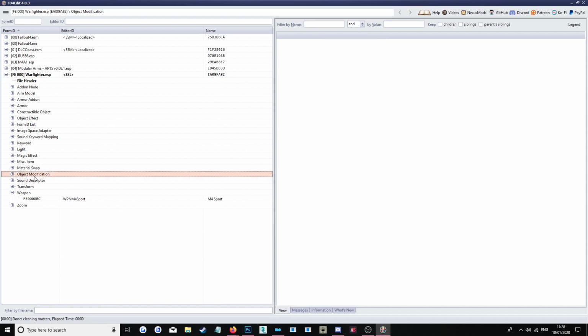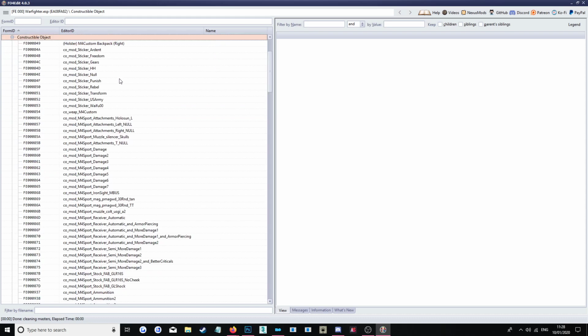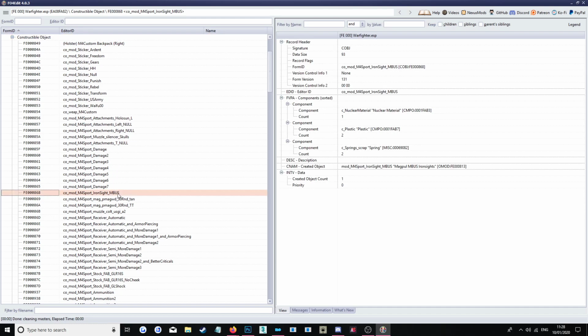Object modification is one of the three things you need for your attachments. The MISC item is another thing which is optional, and the constructible object, which is essential, because that is what determines how it's built when you build it at the chem lab or wherever. So, at the weapon bench.